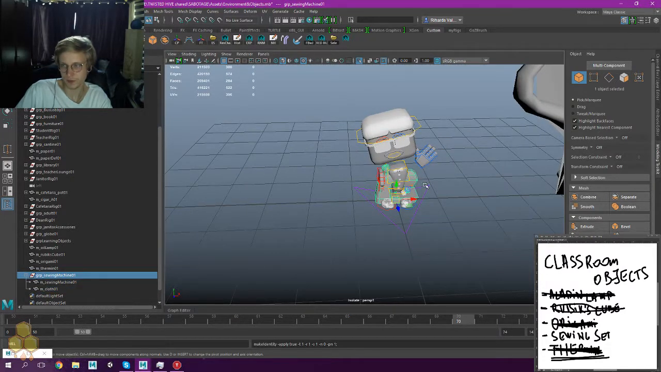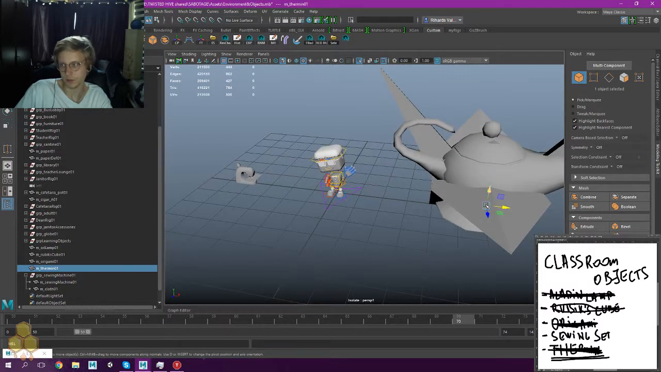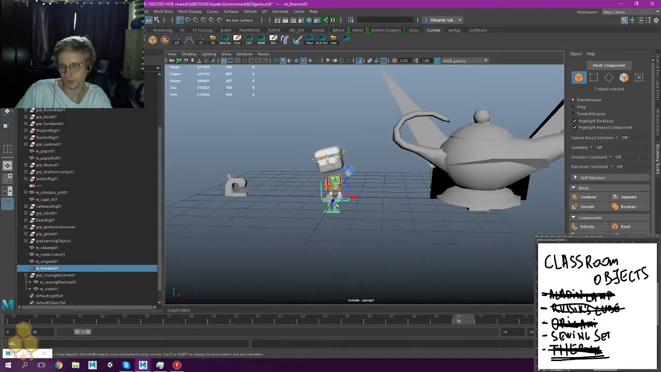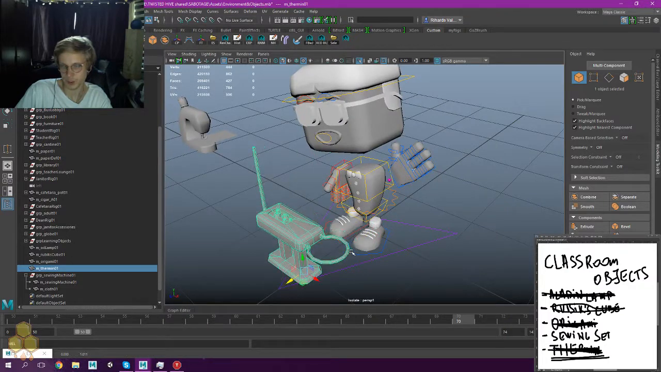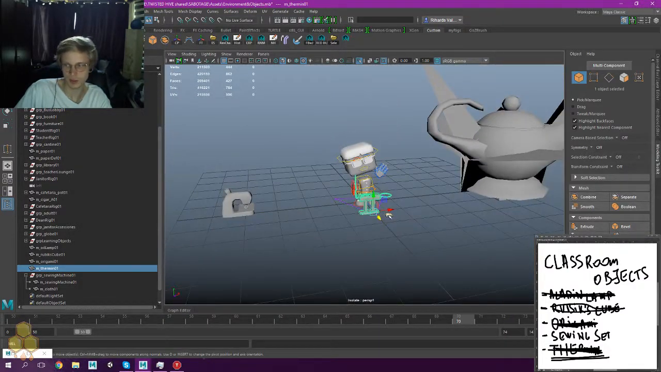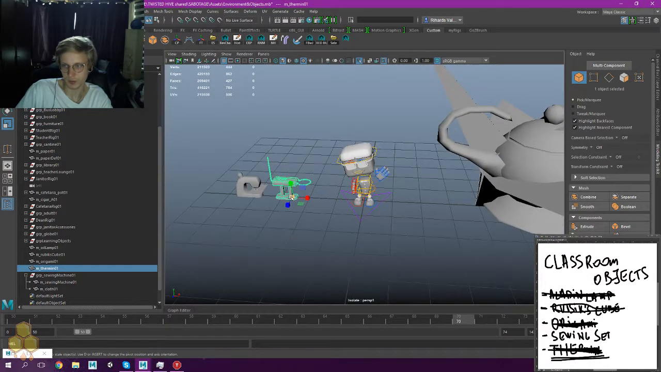Freeze transforms, and one of those is done. Theremin. Bam. Legit. This is also done. The theremin, even though it looks as big as that other thing, I'm just gonna make it a tiny bit bigger. Why not?